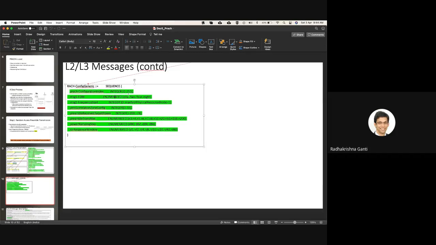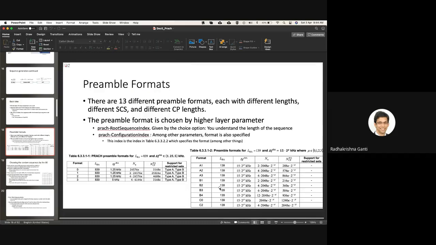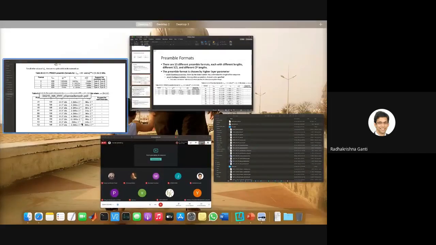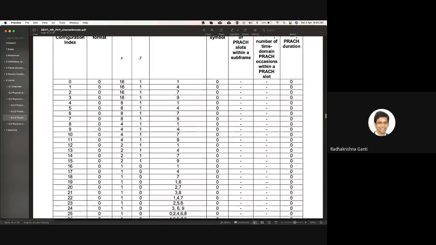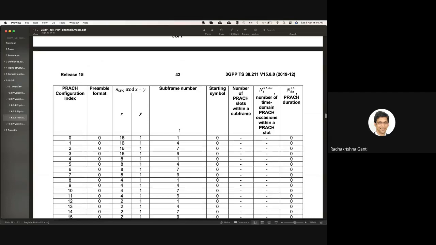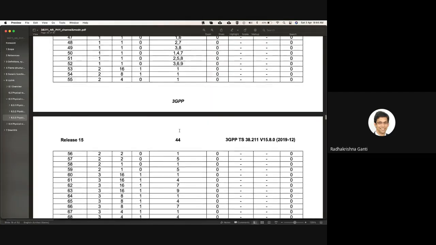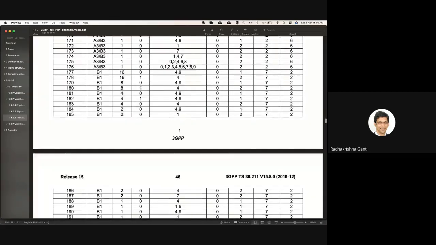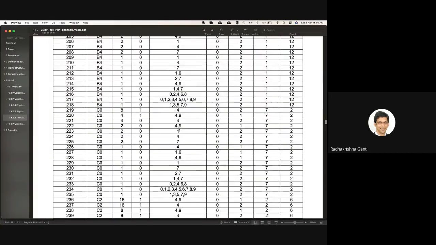It's an integer from 0 to 255. What this chooses is not the direct format here. It chooses one more table. I'll show you the table. Depending upon whether you are in FR1 or FR2, in FR1, for example, this is a table called the PRACH table. It chooses the index in this. It has lots of configurations, up to 255. It chooses one of these indexes.